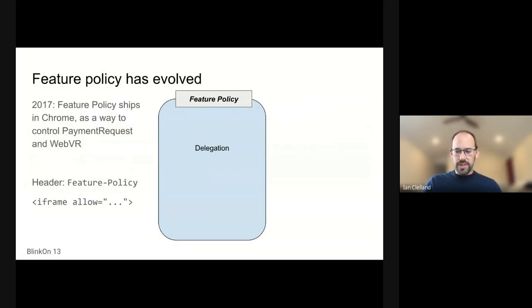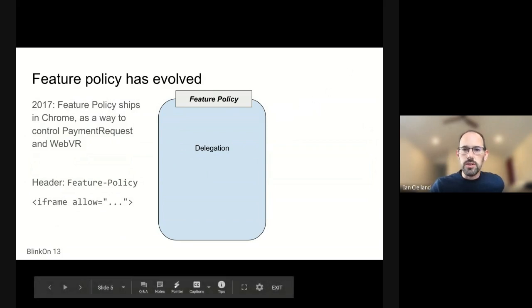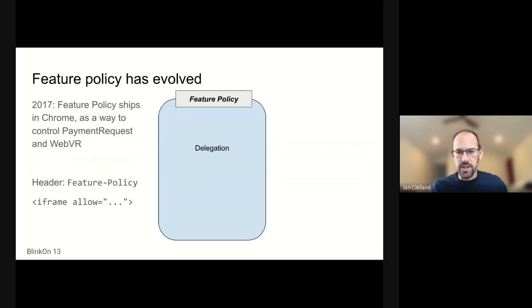So we shipped it the following year in Chrome 60 as a way to allow access to exactly 2 features in iframes. It had an HTTP header and an iframe attribute, either of which could be used to grant or deny access to these features.